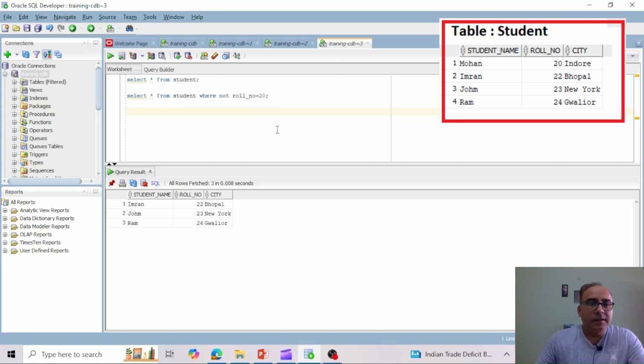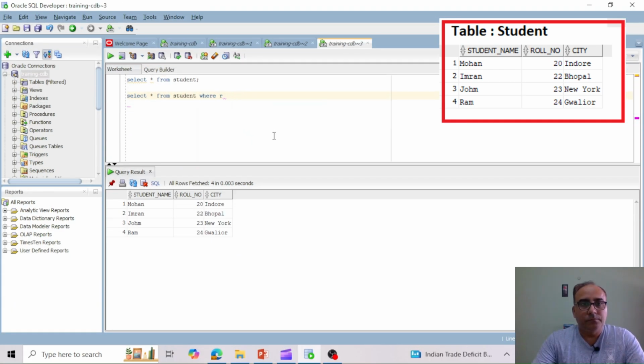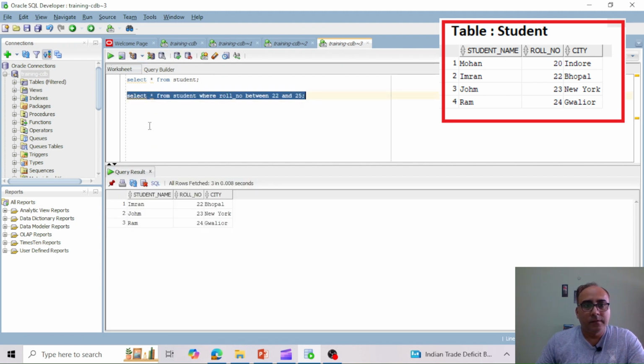Now we can see the use of the BETWEEN clause as well. Let's look at the data again in the table. So this is the data. We can simply put roll underscore number between, let's say, 22 and 25. Just remember one thing: 22 and 25 here are inclusive. As per the data, it should return 4 rows, that is 22, 23, 24, 25. Let's execute it. So this is how we can use the BETWEEN clause.